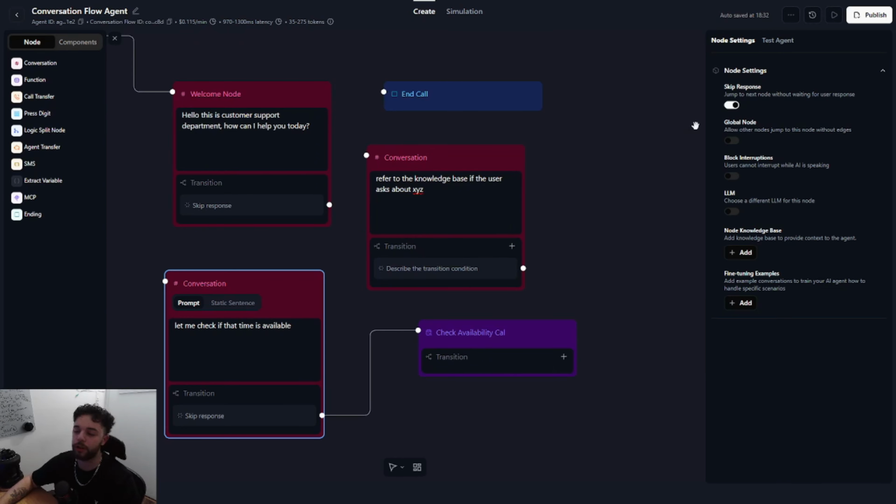Great, so the next setting we're going to look at is the global node setting. Now this is actually an extremely useful setting, and I highly suggest learning it and using it because what it does is it allows the agent to jump to this node at any point during the conversation. Whereas if you didn't have this on, you would need something connected to this node for the agent to be able to get to that node.